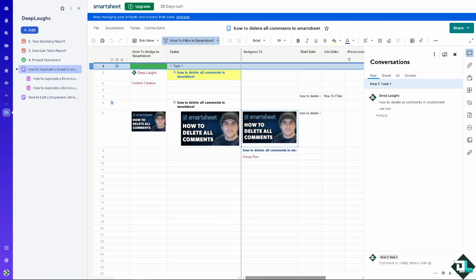I can also attach a file if I wanted. You can use URL, Google Drive, OneDrive, Box, Dropbox, Evernote, and a lot more, okay? And then press enter.